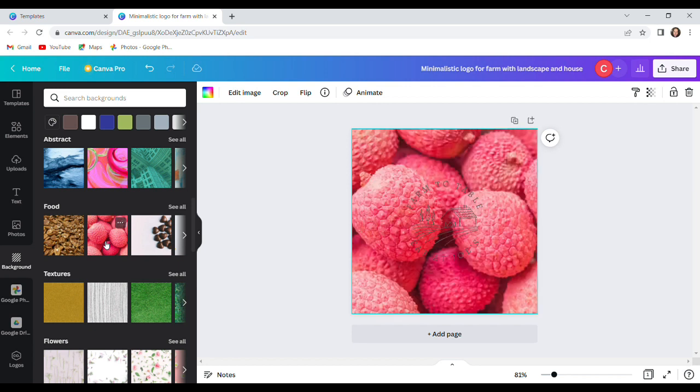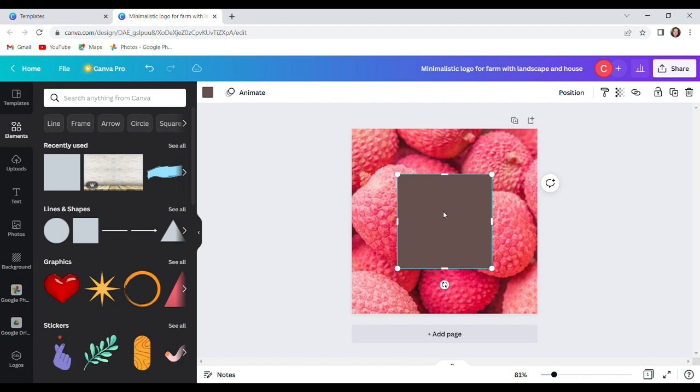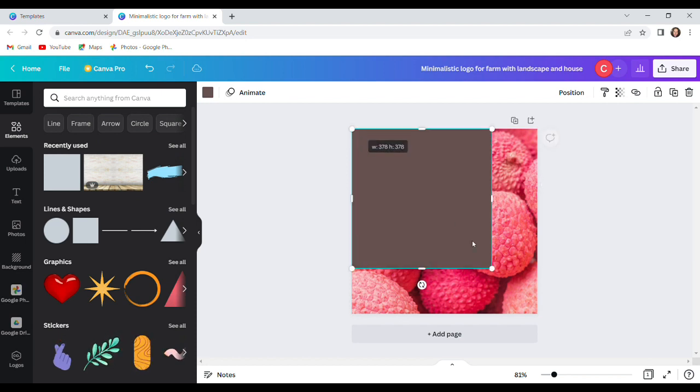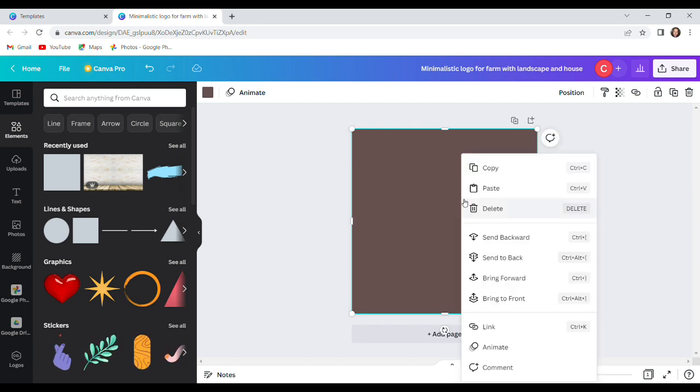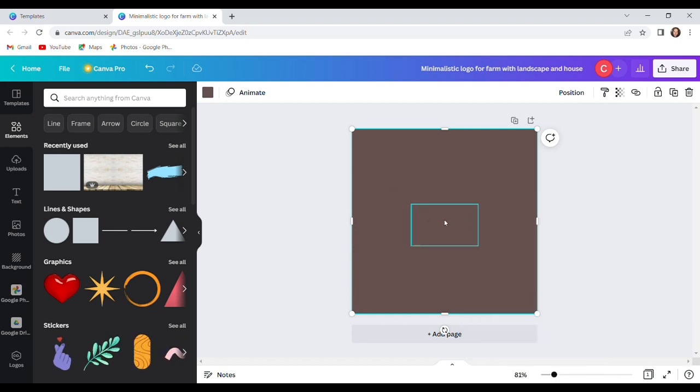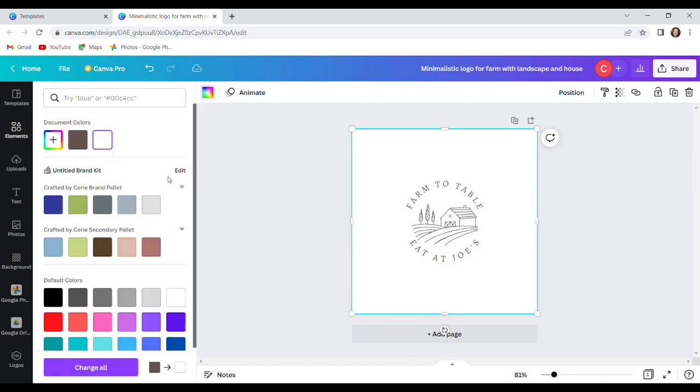I'm not even sure what kind of fruit that might be, but obviously we would need to do something different here. Perhaps we would add an element. So we have elements here, and I can add a shape, right? And I'm going to make this the same size as my picture, and I am going to send it backward. I think maybe my words are the same shade, so that's not really helping me right now, but I'm going to click on this and change the color to white.